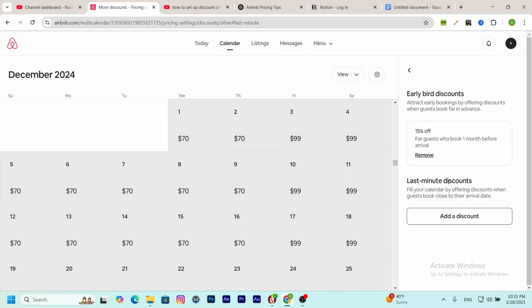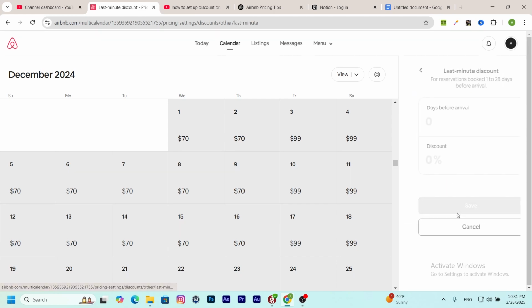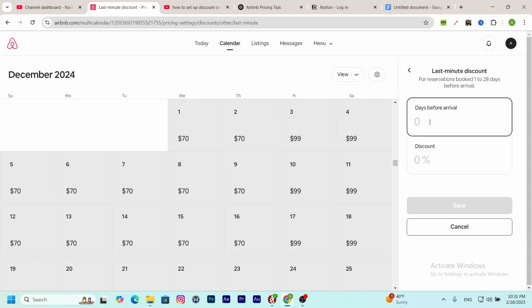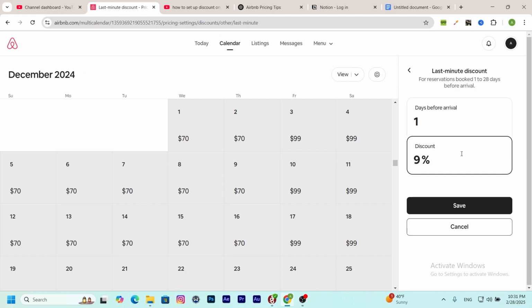The next option is last minute discounts. If you click on that, as you can see, days before arrival. For example, it means if a customer reserves, for example, 1 day before their arrival, they can get a set amount of discount, for example, 9%. This is for the time that your property is not reserved and you want people to reserve it.